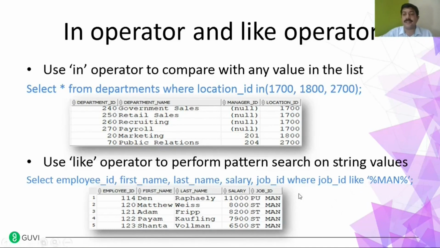Here it means where job ID is like a pattern containing any number of characters in the beginning, followed by man, and followed by any number of characters.